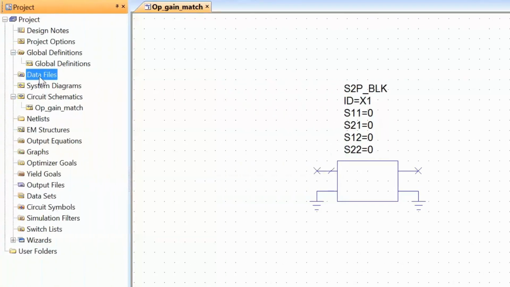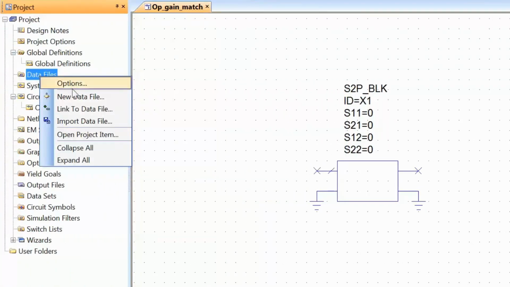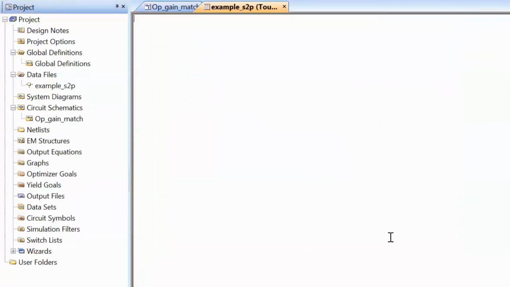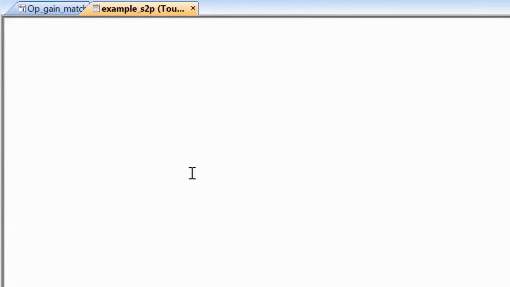We can open a new data file by right-clicking on Data Files and selecting New Data File. Then we can give it a name, example S2P, and selecting Touchstone file as the file format, and then Create. This is a very simple text editor which allows you to write the s-parameters in, and then you can save this file and use it for other simulations. The syntax to write these data files is very easy.